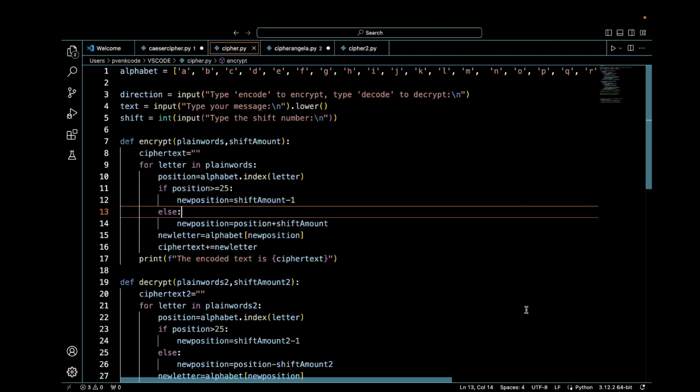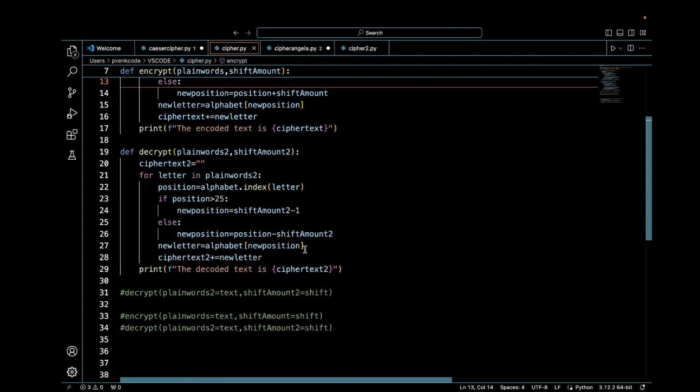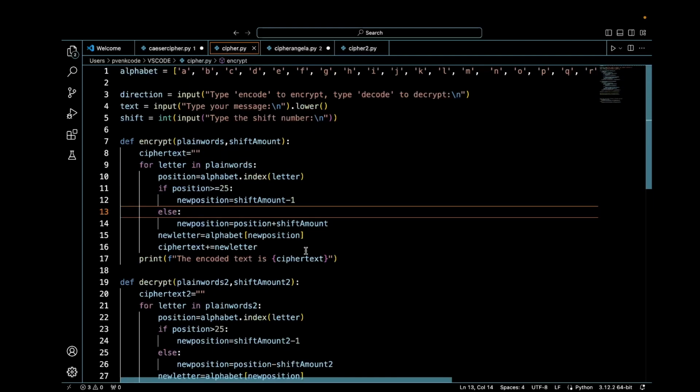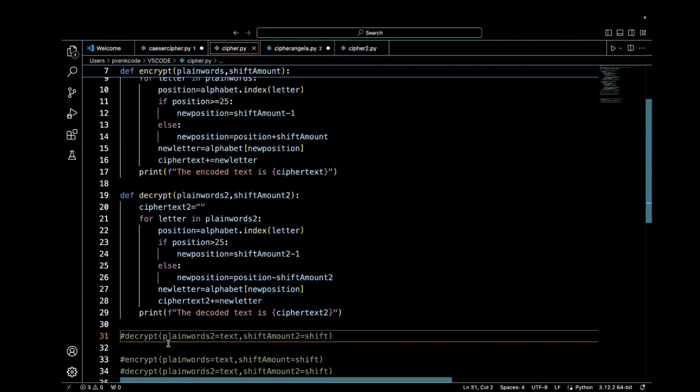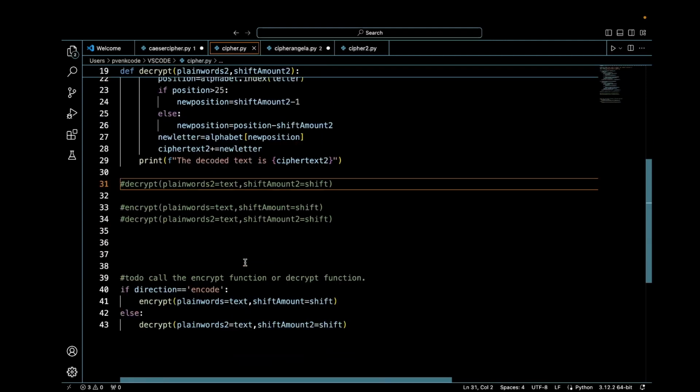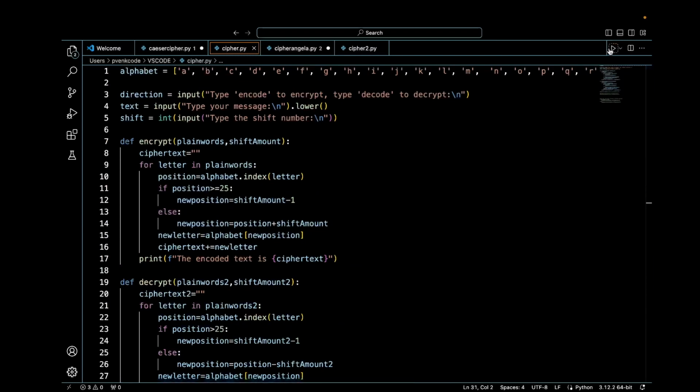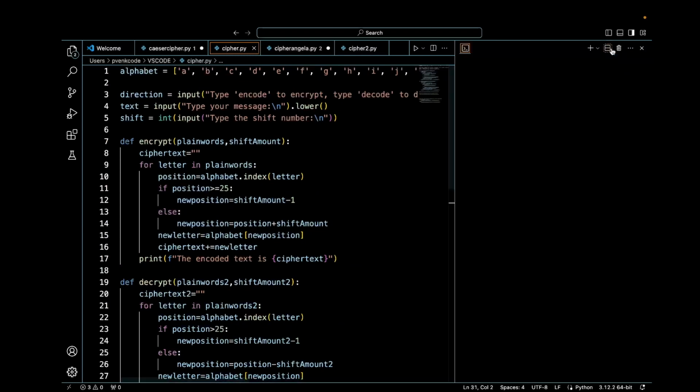Hello, welcome to day 9, and we are doing an encryption program using the basic for loops, if statements, and functions in the Python programming language. I've created two different functions for encryption and decryption over here. So let's actually run these, and I'll let you know what this program is about.